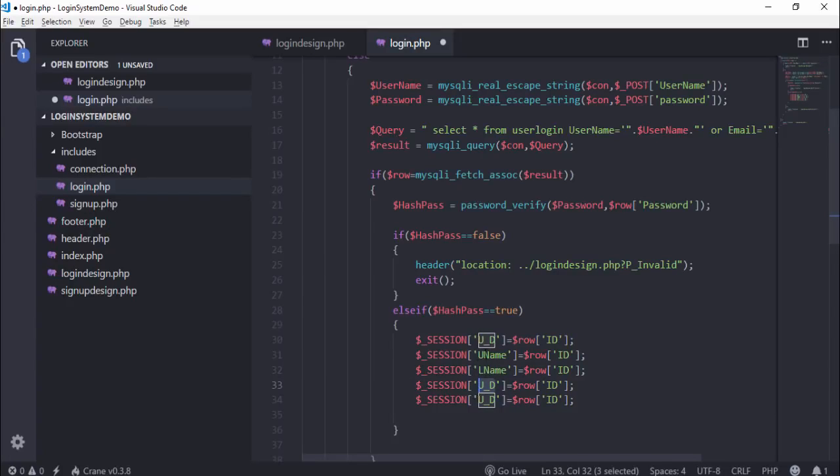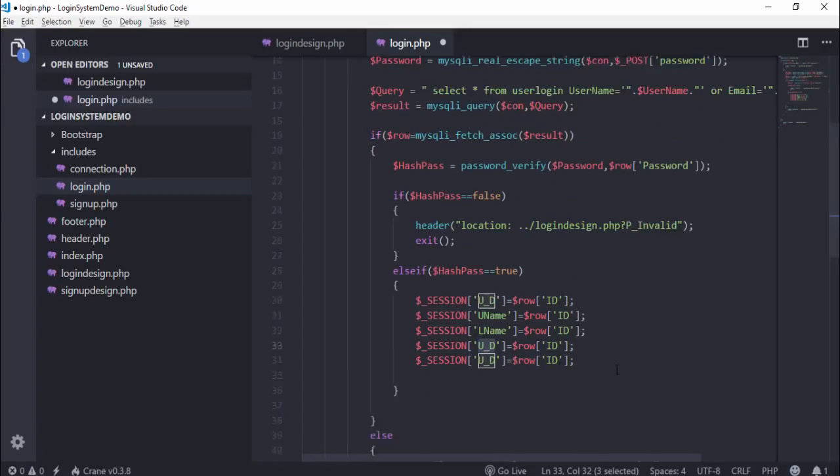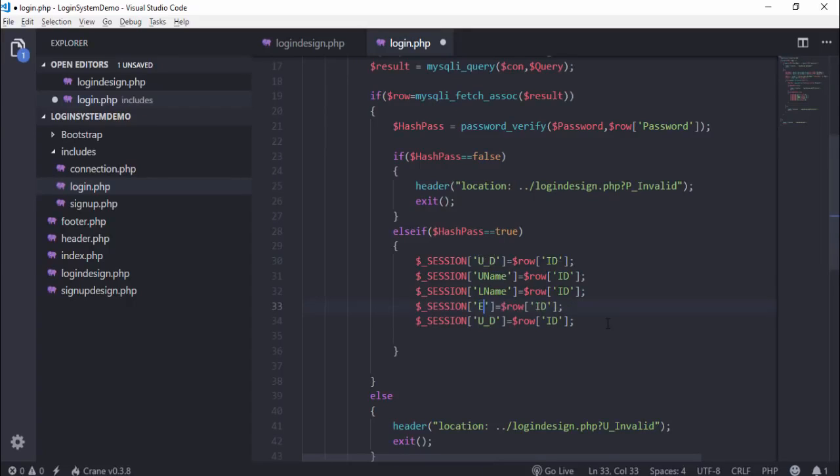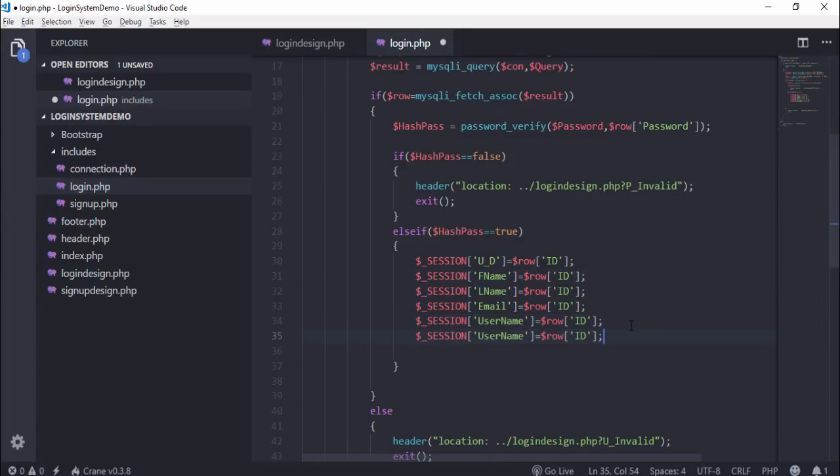Those are session variables, right guys? You can write any name as you like, and those are basically database column names. I will change it, don't worry. And the third is email, username. I change fname, and I copy another, and last, and I change the password.